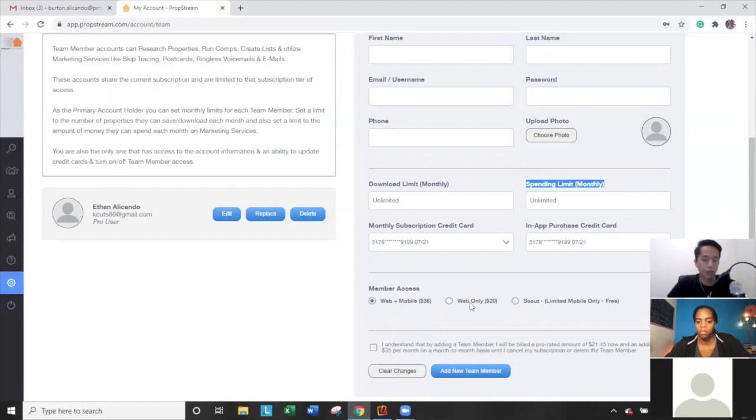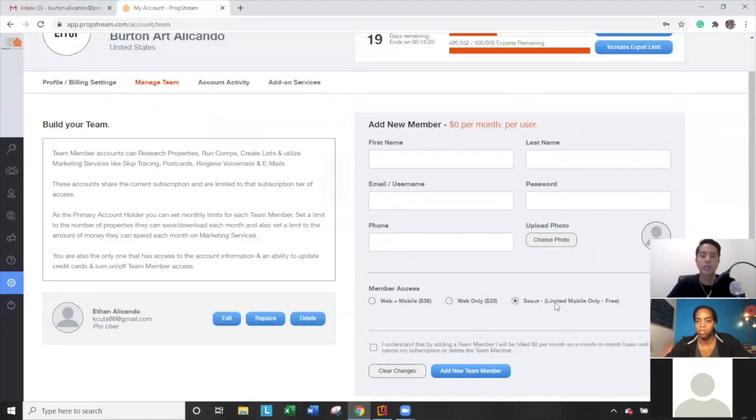The second team member option is just web only. So my virtual assistant doesn't live anywhere near me or in my market. All they do is just run comps or build lists for me, so they don't need mobile access. They just need full web access only, and that will be an additional cost. And then we have the Scout.